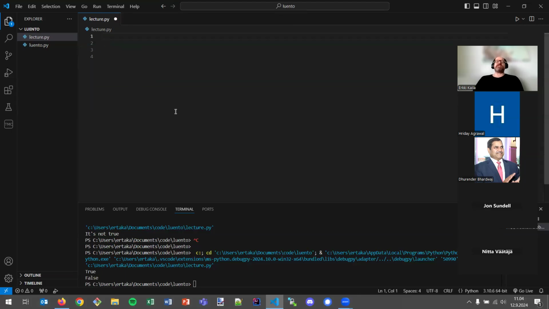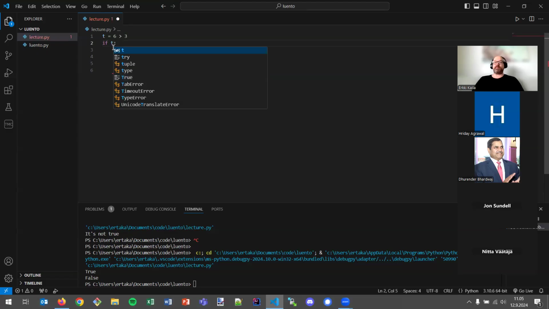but typically we just type the conditions themselves. So we type something like is 6 is larger than 3, or we usually use variables instead of doing something like t equals 6 is larger than 3, and then if t, but this is exactly equivalent to one before.